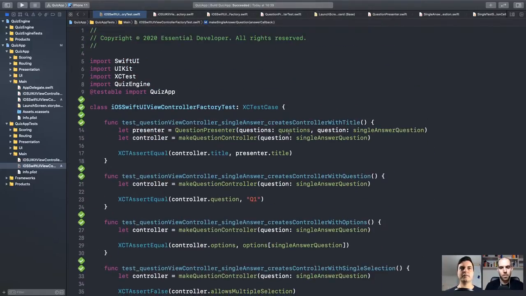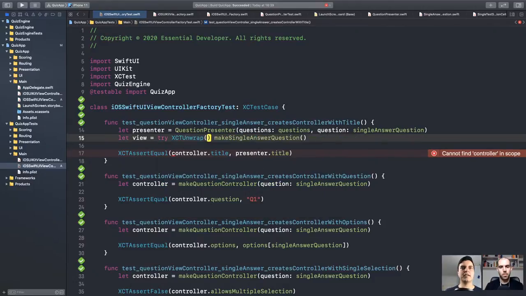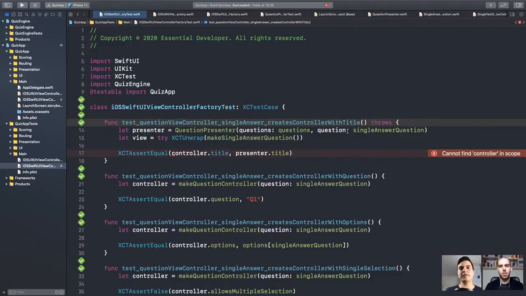Let's change the test now. We expect a view, make single answer question, and it returns an optional. So we can unwrap the optional with the XCTUnwrap test helper. Make sense? And if it's optional, exactly, it's gonna throw. So we need to mark the test method as throws. Exactly. And if it throws, it generates a test failure. It doesn't crash.